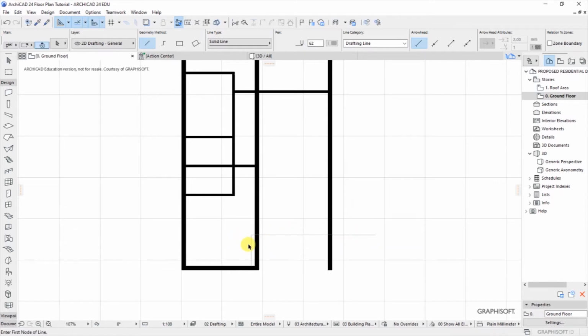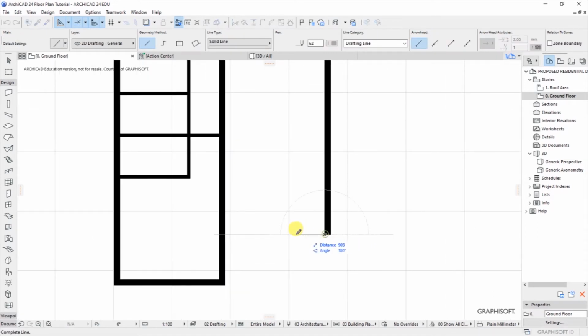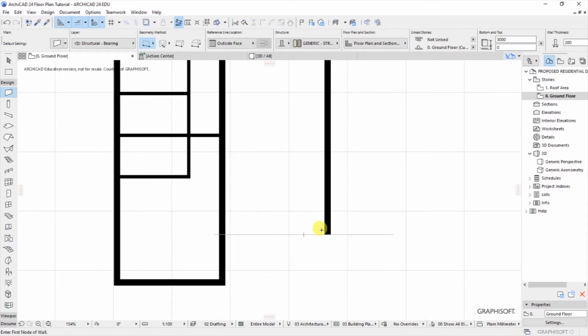Specify it using that line. The line is going to act as a guide for me. Then I'll move this wall backwards. I'll draw another wall from here to here. Move it towards the inside by 200 millimeters. That's it.